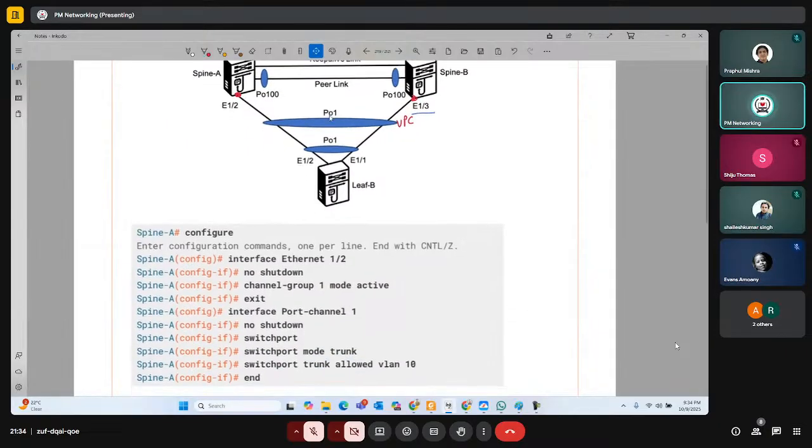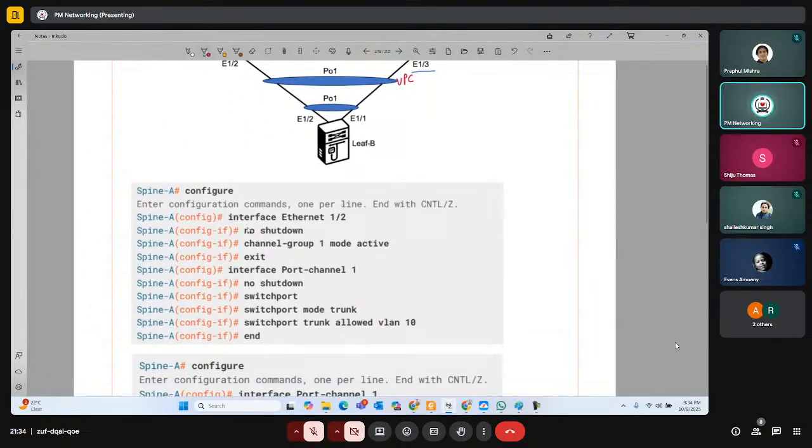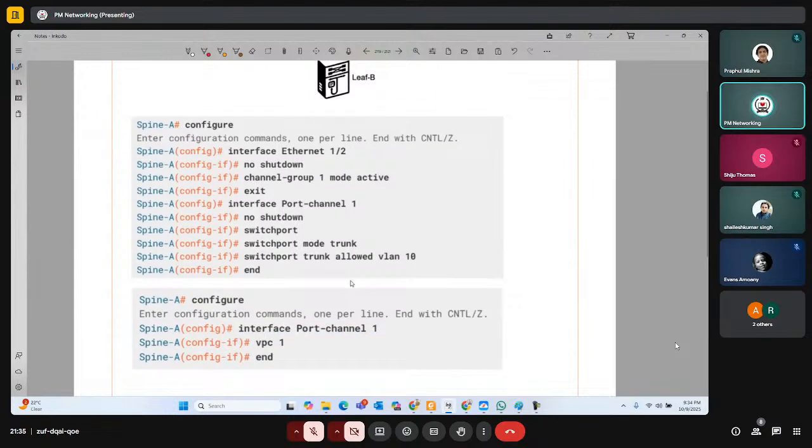So on spine 1, you will go to interface Ethernet 1/2, no shutdown, channel group 1 mode active, interface port channel 1, switch port, trunk, allowed VLAN 10. But still it is just a normal interface, normal port channel. But you have to go to this port channel, interface port channel, and you have to say VPC 1. After that, it will become the virtual port channel.